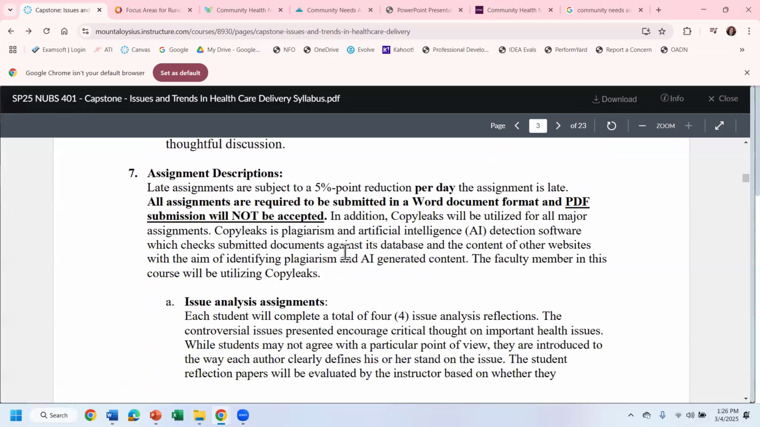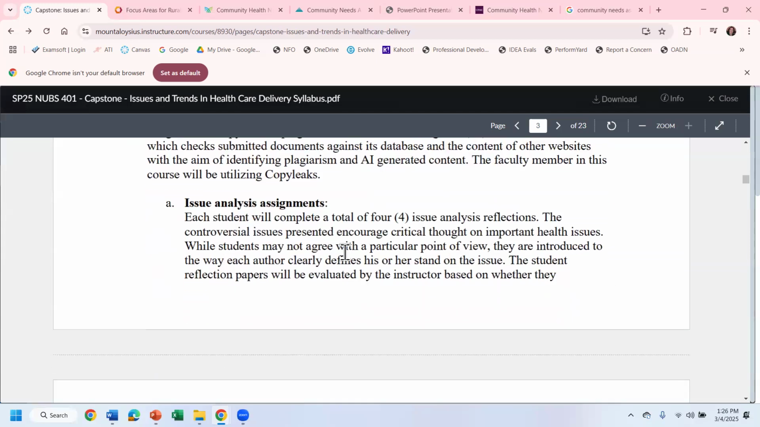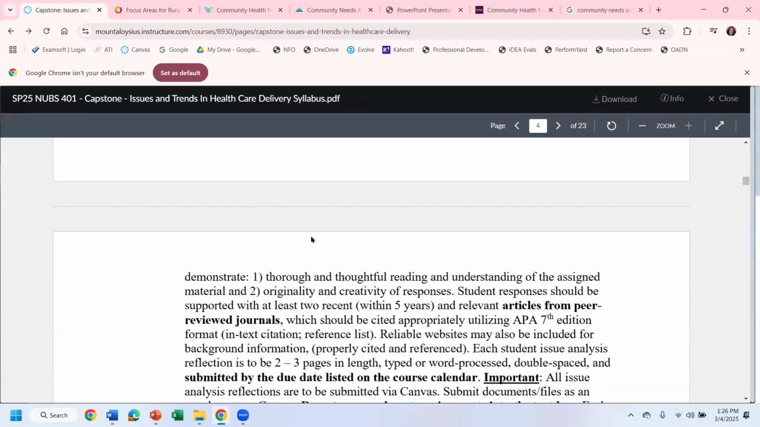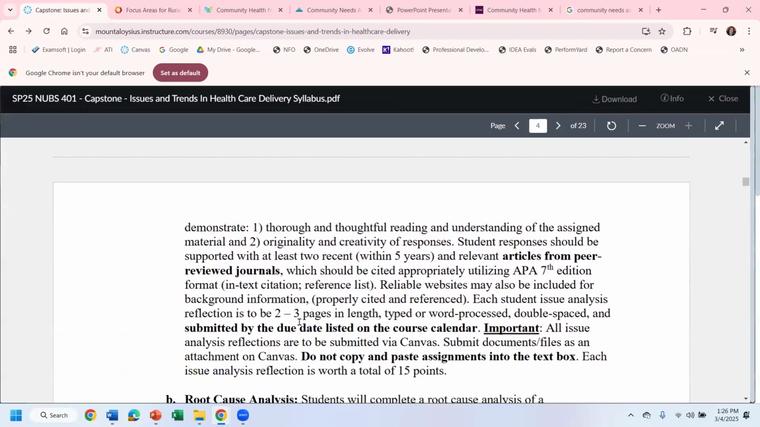All right, getting into the assignment descriptions, there are a few for issue analysis. For those weeks that there's an issue analysis due, you'll be given a set of readings and you'll be expected to write a 2 to 3 page paper using APA 7th edition formatting. And again, please follow the rubrics. There are specific criteria that you need to hit in order to earn the points.